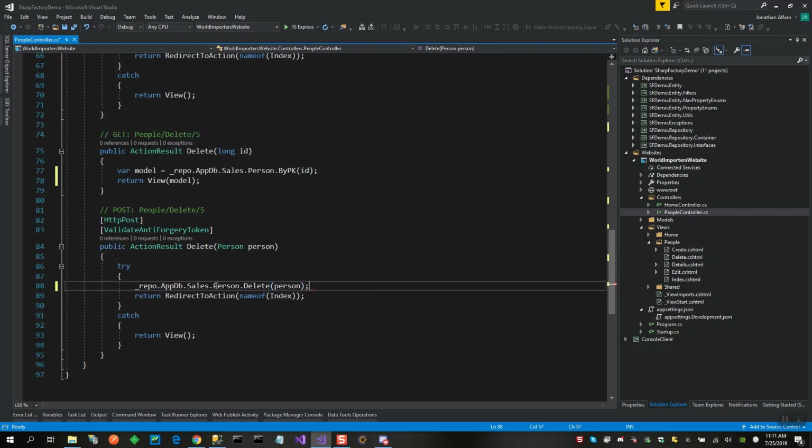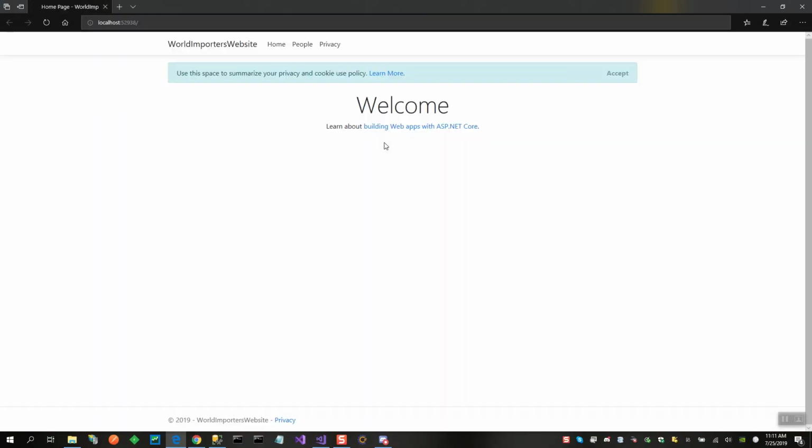Now, as you can see, when we see the IntelliSense for delete, we see delete and delete by primary keys. You should be able to also delete by primary key. In this case, we're just going to pass in the actual entity to delete. Now, that's it. That should set up all our data access. Now, let's run our website again and corroborate that everything works as expected.